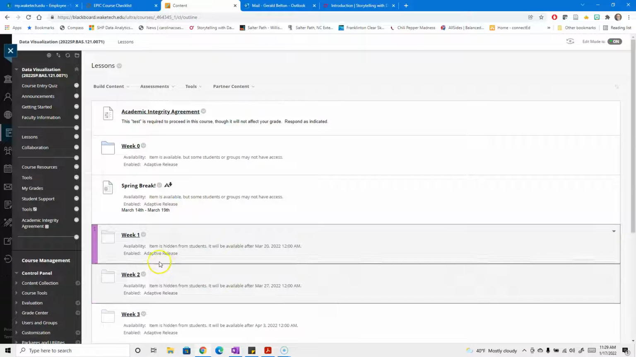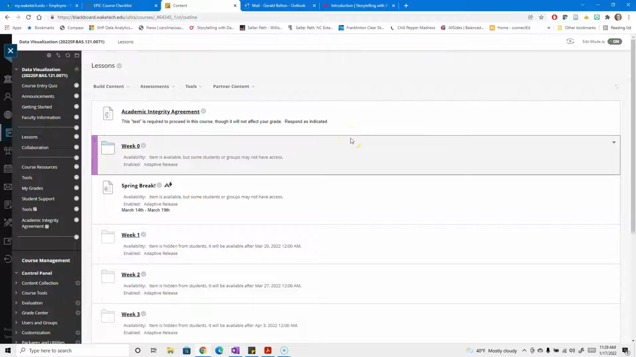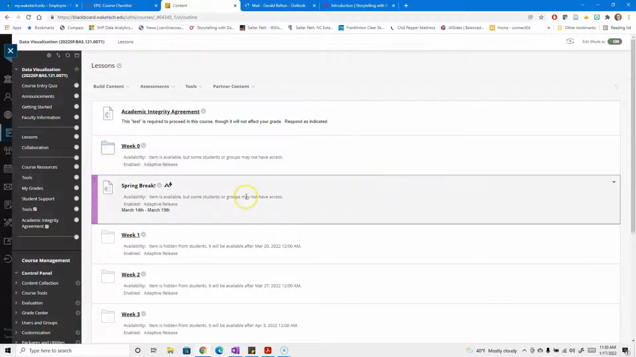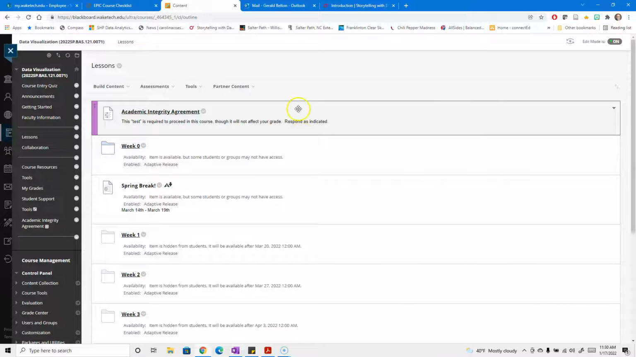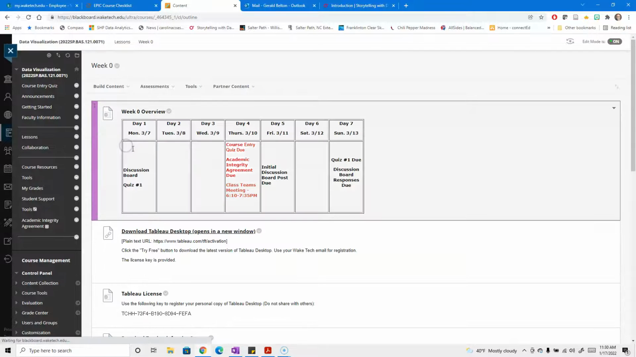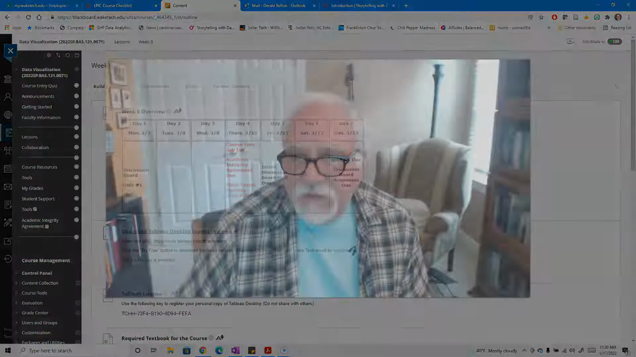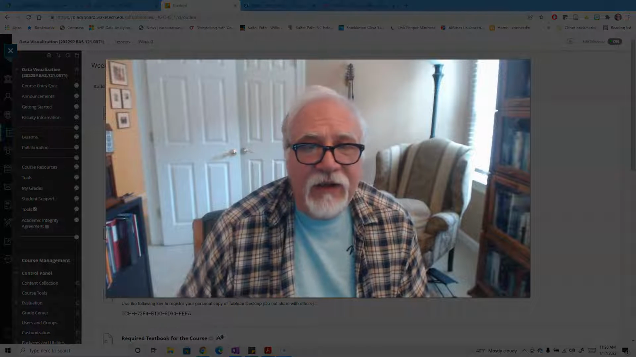A lot of these things, you notice they say adaptive release. Adaptive release means I can see them and you can't. And you will be able to see them after you take the course entry quiz, and not before. Anyway, that should be enough to get you started. Our class meets on Thursdays via Teams at 6:10 p.m. It goes to 7:35 p.m. Probably will take a little break in the middle. But that, in a nutshell, is enough to get you started.